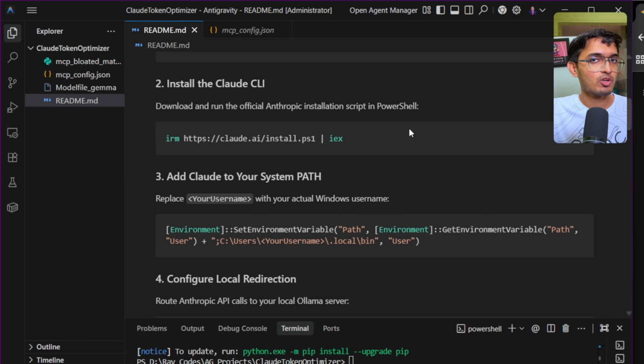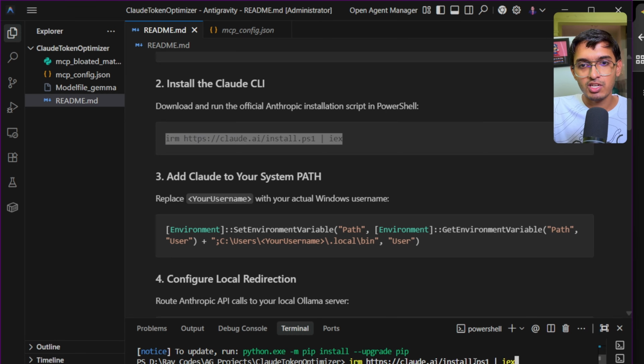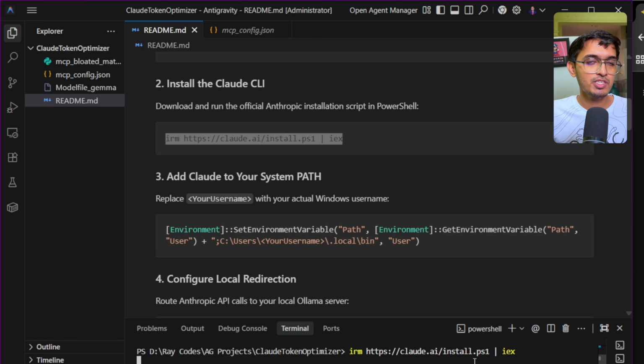Next, I need to install the Claude CLI on my system, based on the same tutorial that I covered in my last video. So I'm just going to copy this command and paste it in the terminal again. The entire code files and the readme file will be in the GitHub link that you can find in the description and pinned comments below, so you can directly copy these commands and get your project started.